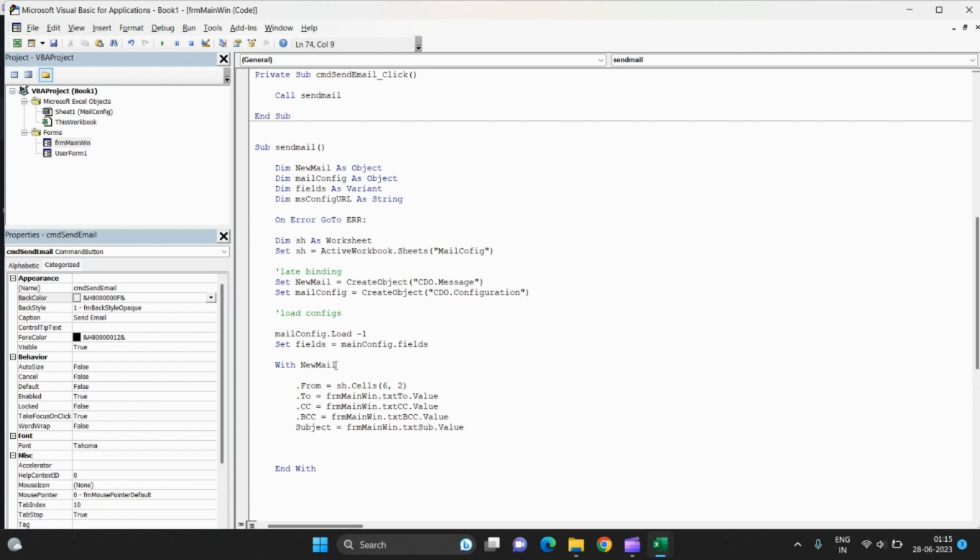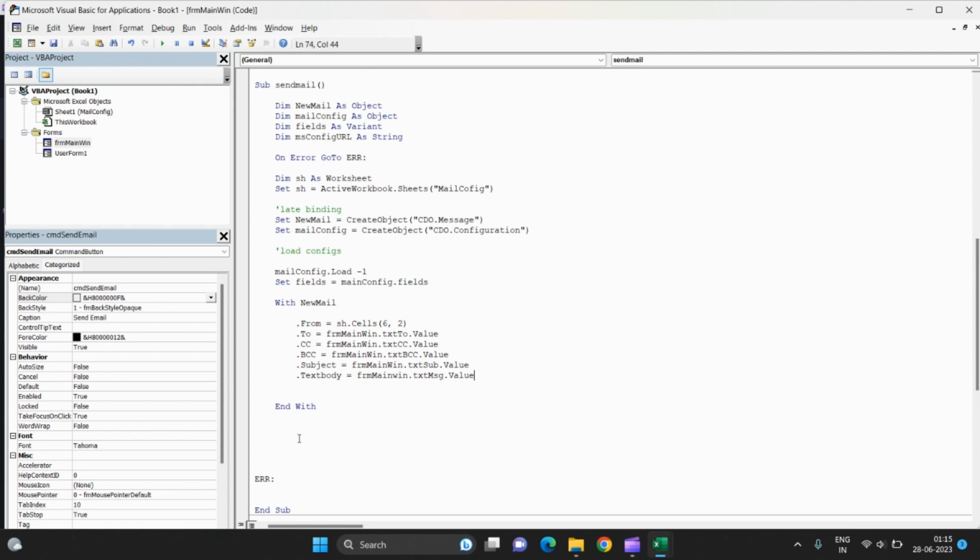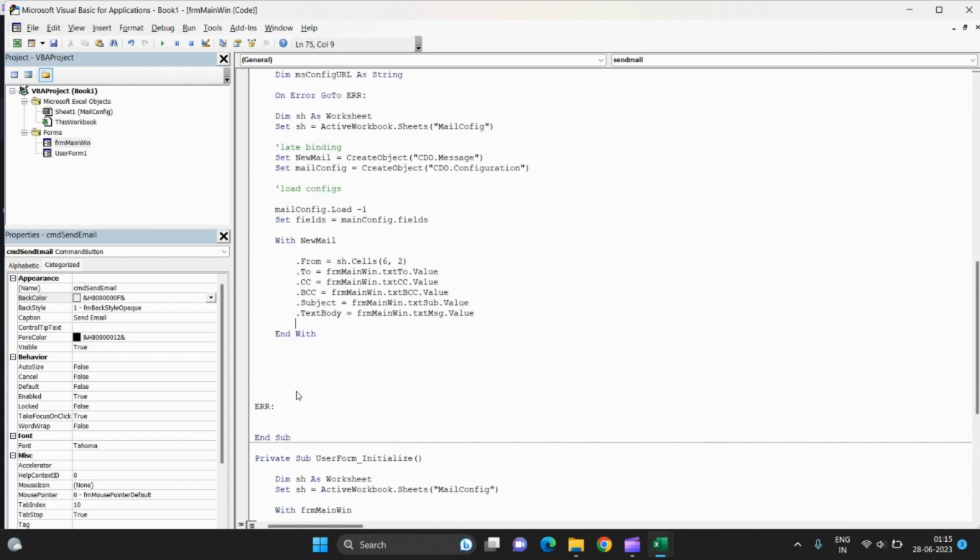Then we'll say subject is equal to frm main win dot txt subject dot value. Okay. And then what we need to also load is the text body, the actual message. So we'll say text body equal to frm main win dot txt message dot value. So the actual contents of the email is now loaded.